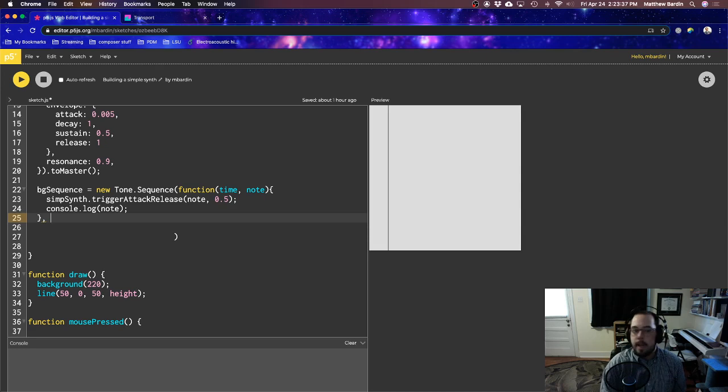Now what we need to tell it is what to feed in to the notes. We're going to say the background melody array, and how fast do we want this to be? Or I'm sorry, what division of music do we want it to be? I'm going to set this to what's called a quarter note. This actually has to be a string. There.